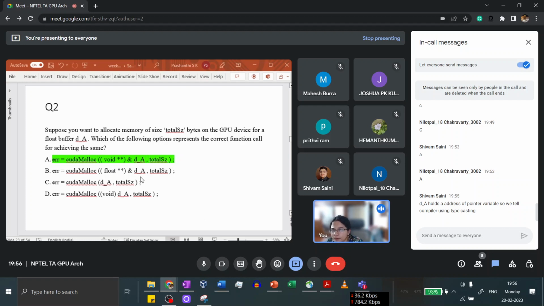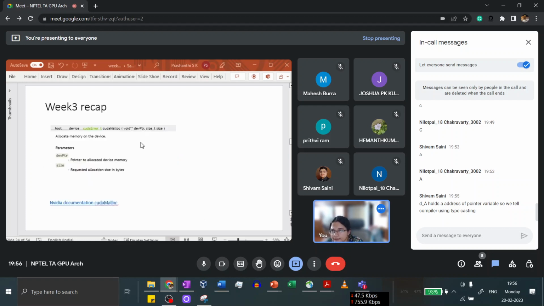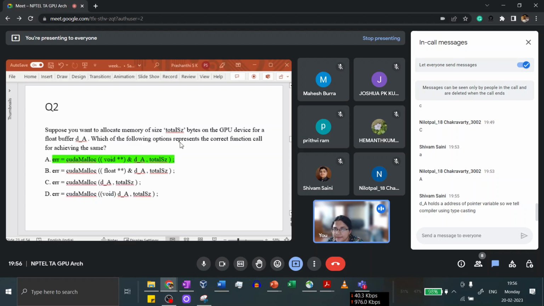So look, broadly the syntax is the pointer and the size in bytes, both of which are given here. So it's as simple as following that convention, right? So yeah, that's the answer for this. I think it's fairly straightforward. Any doubts on this?